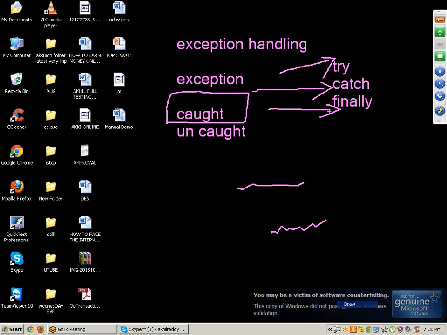Once again, I will repeat. Exception handling is a very, very important concept. What do you mean by exception? While writing the Java code, there are some chances that the code we have written can't be executed by Java. Such a situation is known as an exception. There are two exceptions: one is checked exception, the other is unchecked exception.